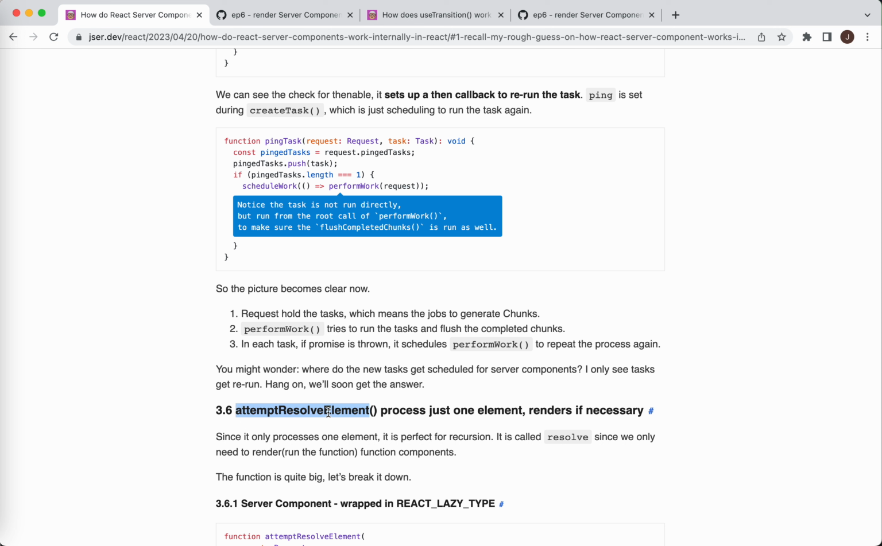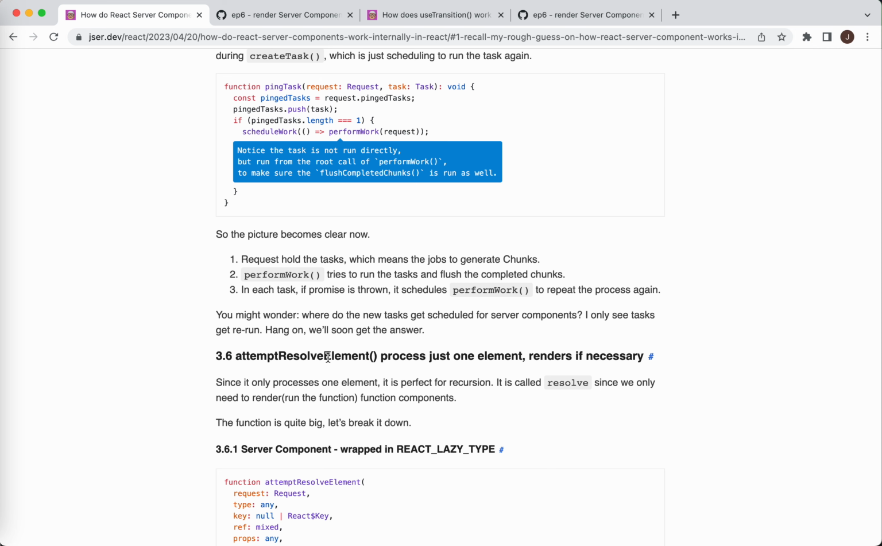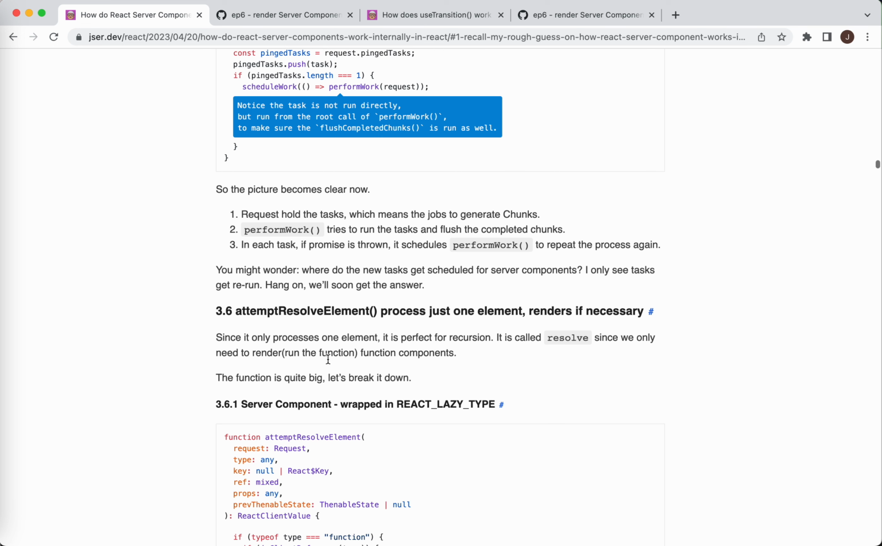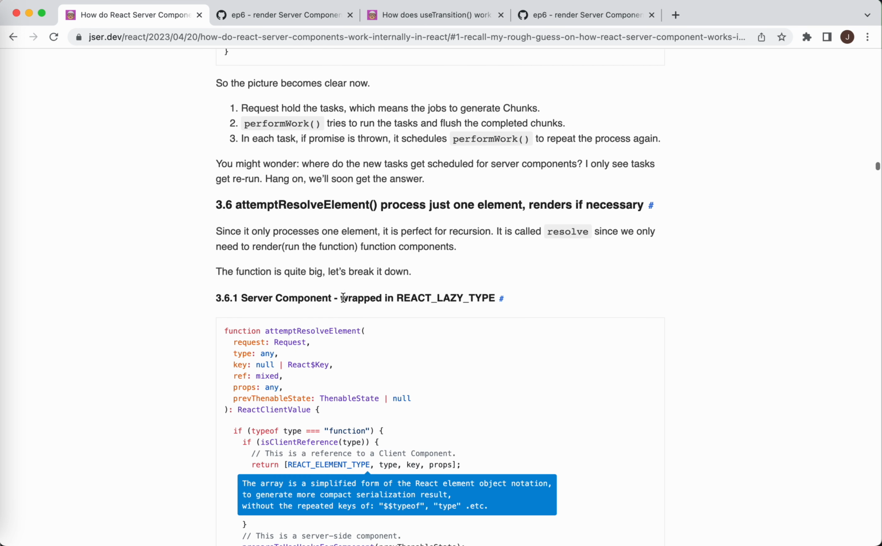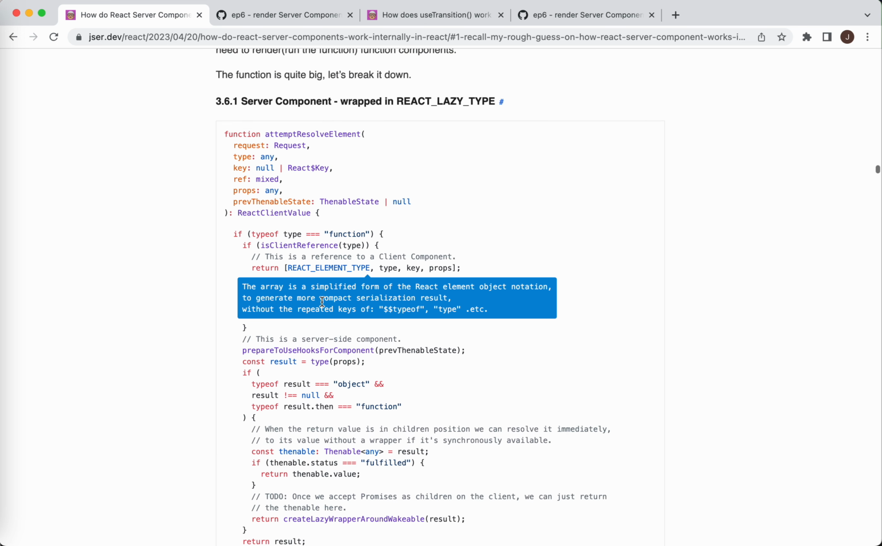As I said, attempt resolved element. Why is it attempt? Because it might be intrinsic HTML, so we just try. It doesn't necessarily mean we need to resolve them. It only processes once. There's no recursion inside. You can see, this is the function attempt resolve element. Let's see, it's quite big. Let's see what they are.